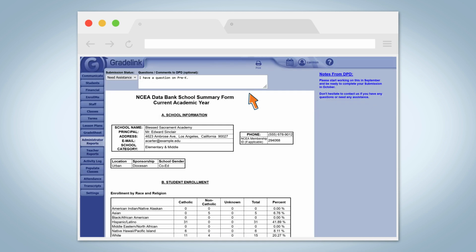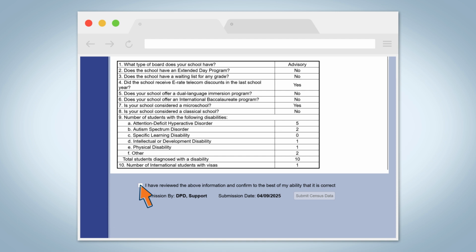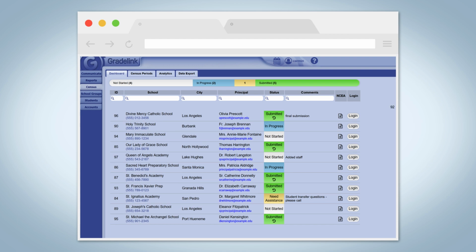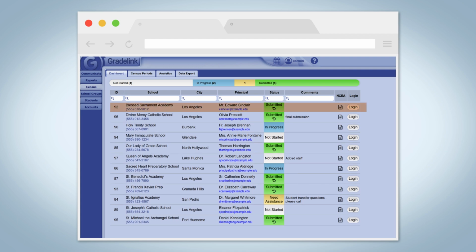If your diocese is accepting census submissions via Gradelink, you can adjust your submission status to signal your progress and enter questions or comments to your diocesan administrator if you need assistance. You may have notes or instructions from your diocesan administrator in the top right. When ready, check the box to confirm you certify the report data and submit. And your superintendent will see the submitted results from their portal.